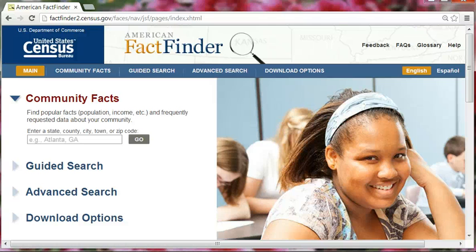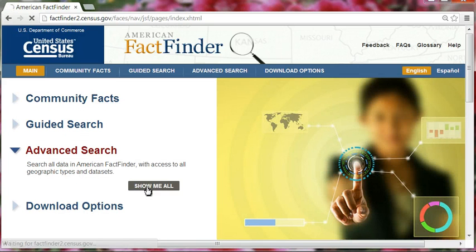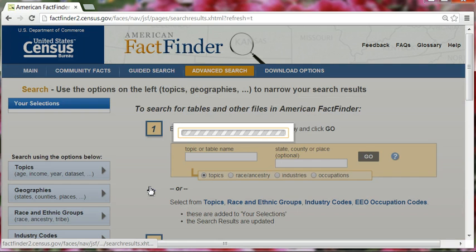This is a short video on pulling up census tract data for the Washington, D.C. area. Going to factfinder2.census.gov, and we'll go into their advanced search.